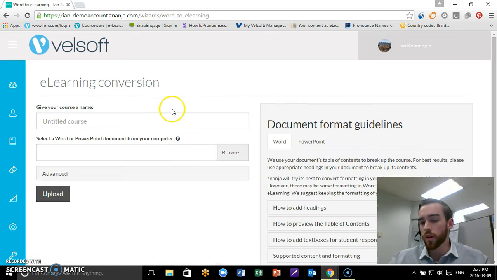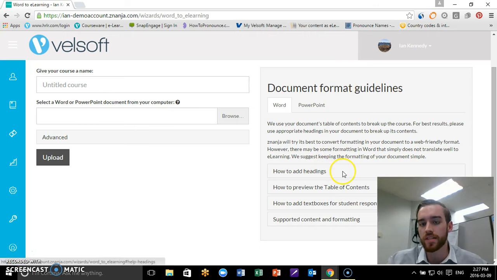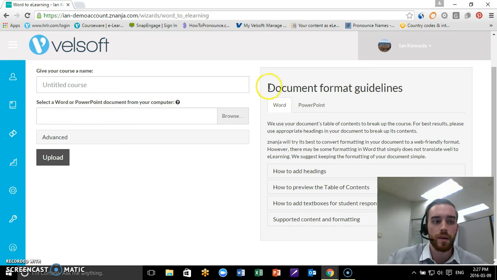So in order to convert a document, we need two things. We need to give it a name and we need to give it the document. Now, it gives you some formatting guidelines over here, which you can read on your own time as well. But once again, the headings are the big things in the Word documents that it's going to pick up. Same within PowerPoint, only it'll also pick up the title pages. So PowerPoint is a little bit different than Word, but you can do headings in PowerPoint to make it work.